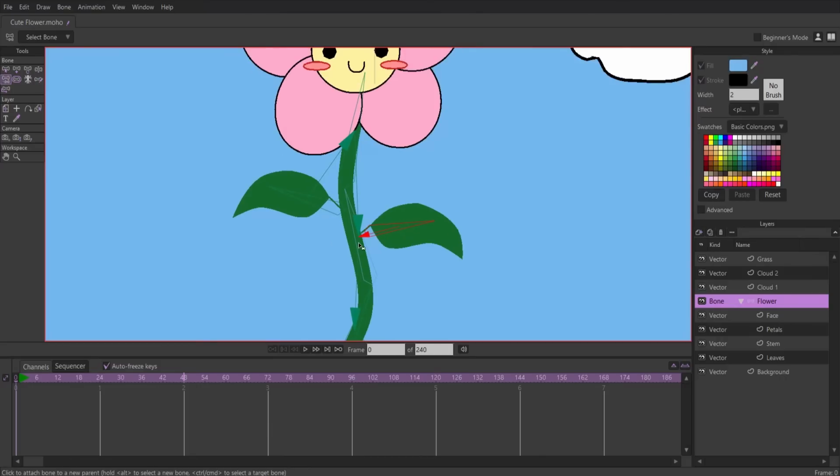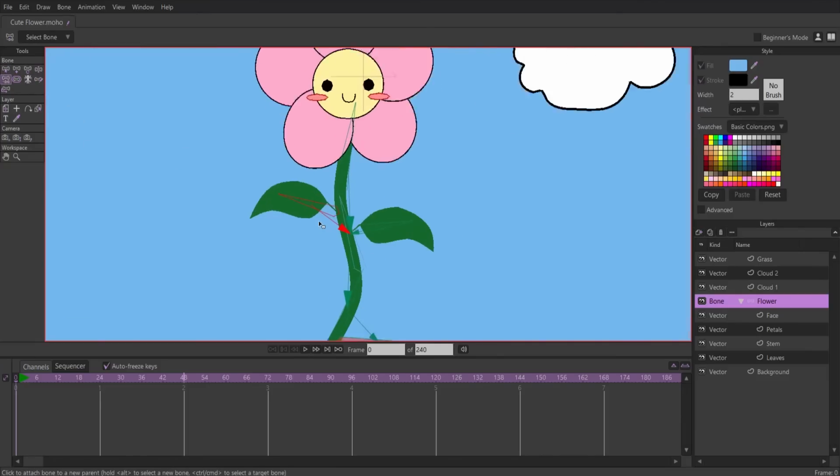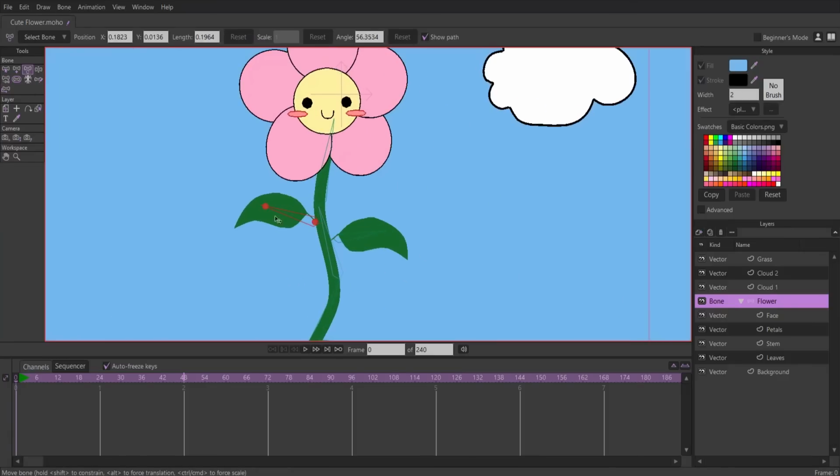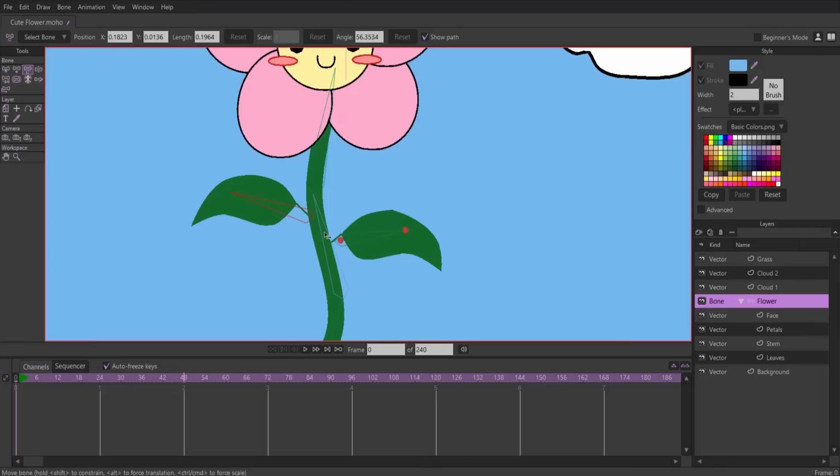So select the bone using the Select Bones tool, and then go back to the Reparent tool, and then select the middle bone. I also want to move the location of this bone because it's too far away from the stem. To do this, we're going to use the Transform Bones tool, and we're going to use the handle at the end of this bone to move it closer. And I'm going to use the handle on the other end to resize the bone.